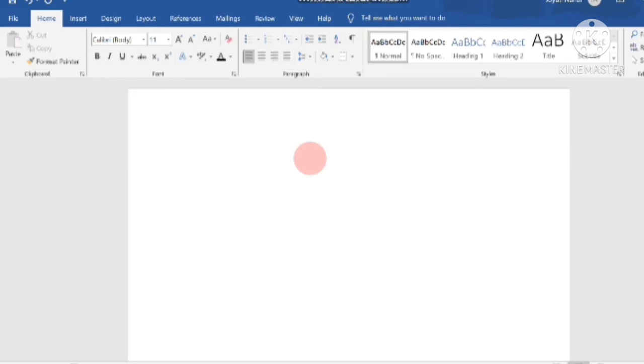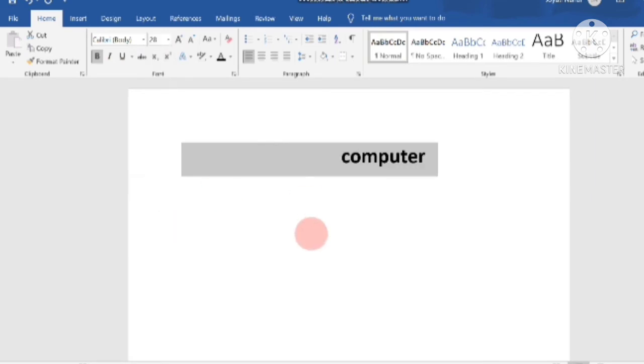Okay, next one is undo. For undo, for example, I am giving the example word computer. So this is my word computer.